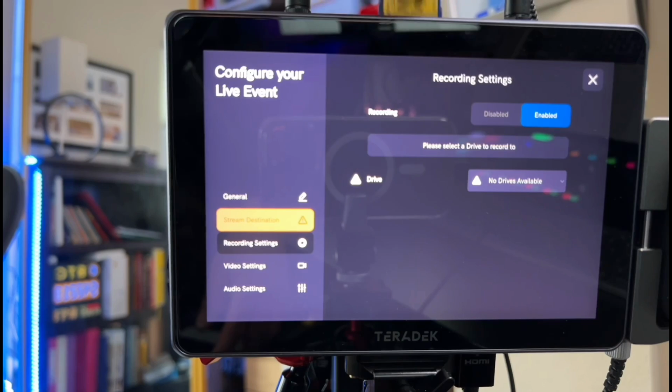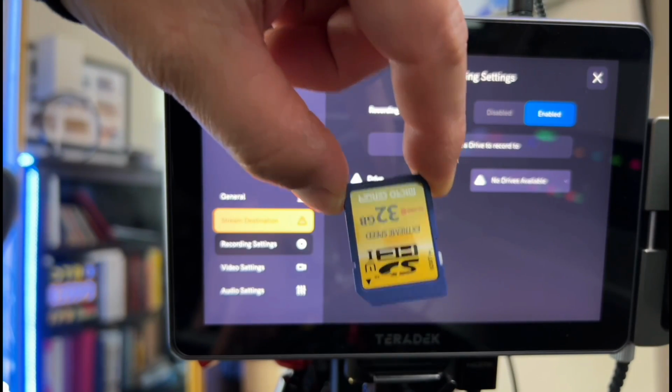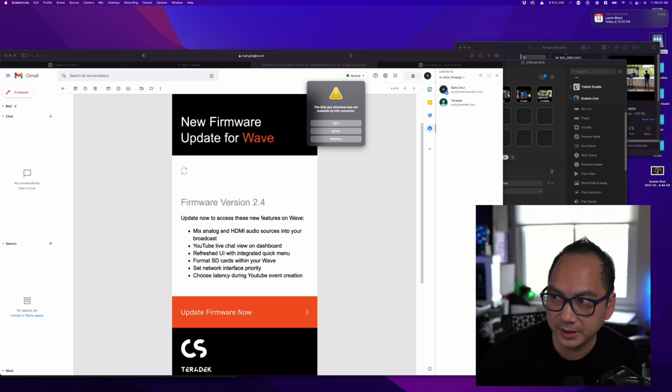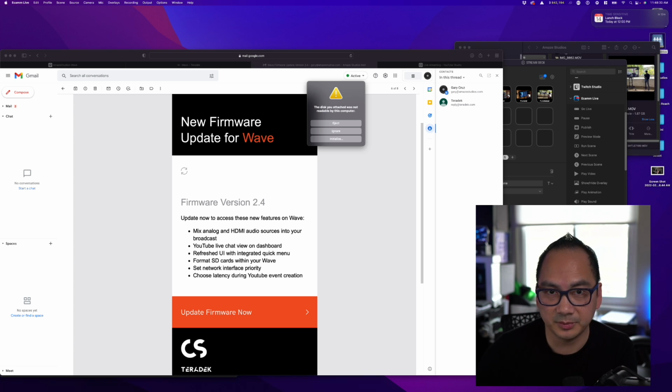Now I found that there's some issues with this. If I try to stick this on my computer for now, I get this error here. It says the disk you attached was not readable by this computer. I've logged a ticket with support, so they're looking into that right now.